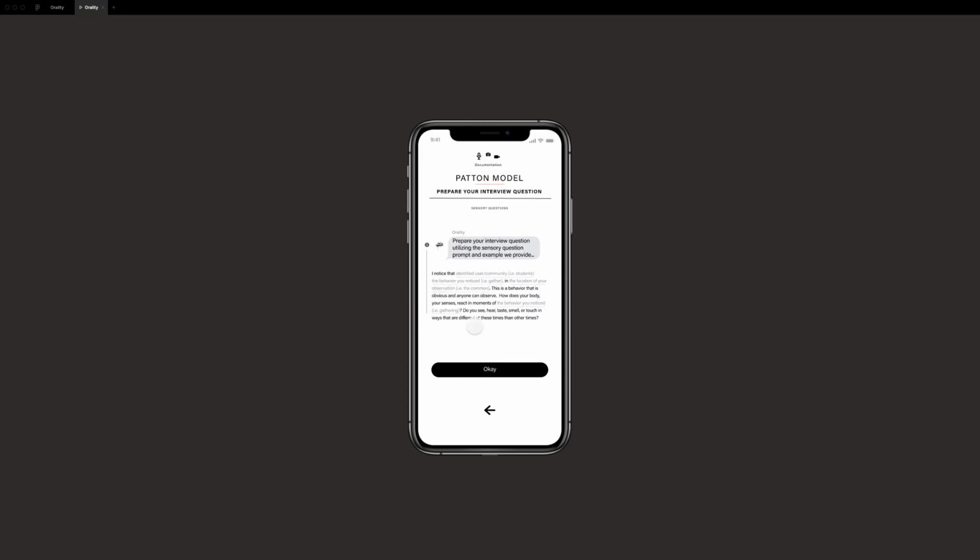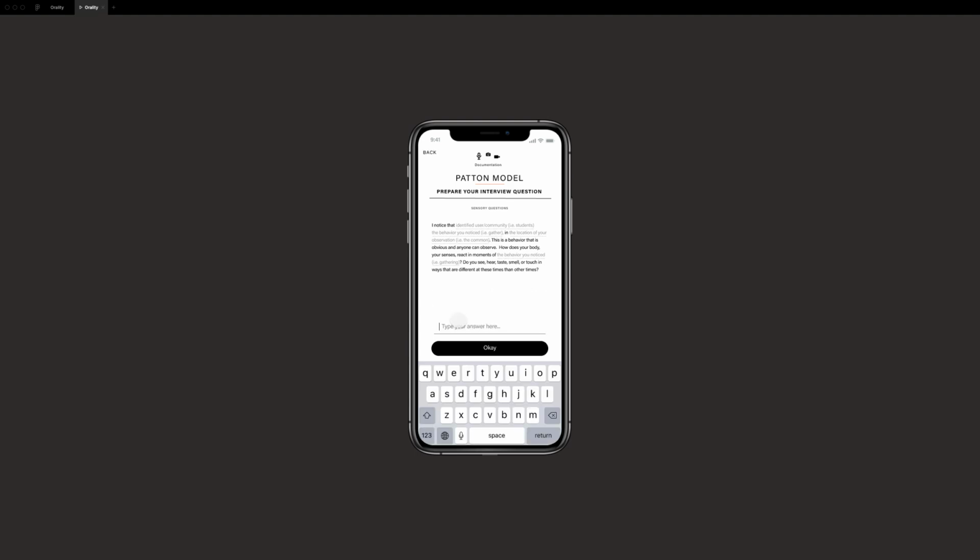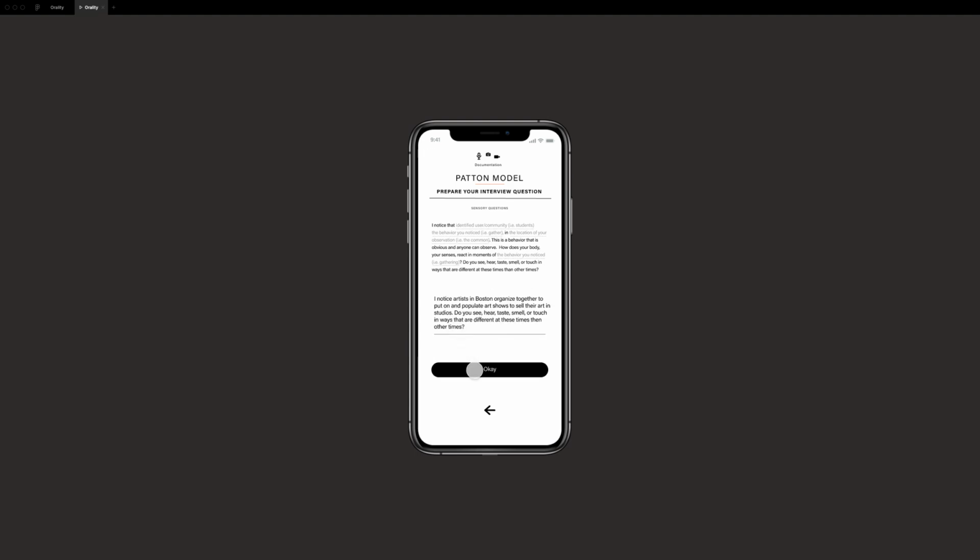Here we see an example. Do you see, hear, taste, smell, or touch in ways that are different at these times than other times? Which is a really unique question. It's a unique data set. So here's another example. Nate populates it.